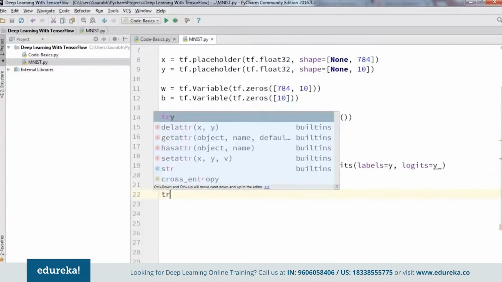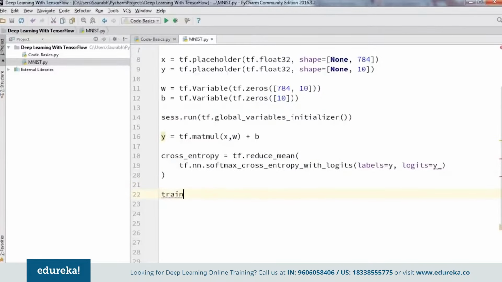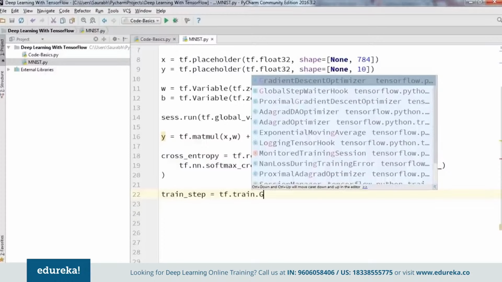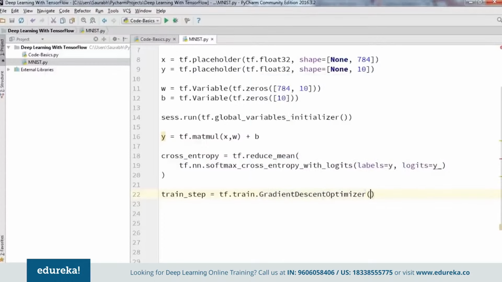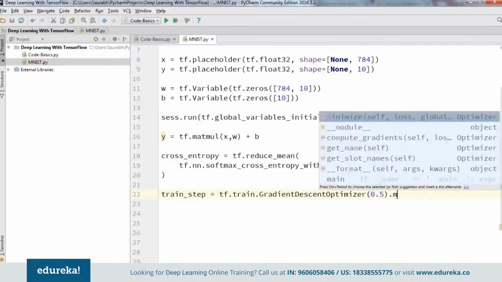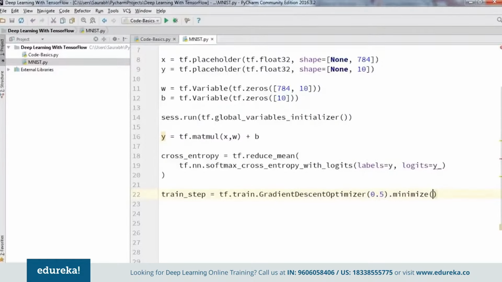So for that I'm going to type in here train_step equal to tf.train.GradientDescentOptimizer, and the step will be 0.5, and minimize the loss, so minimize cross_entropy. That's it. What this one line will basically do is minimize the cross entropy, which is nothing but the loss function that we have defined.